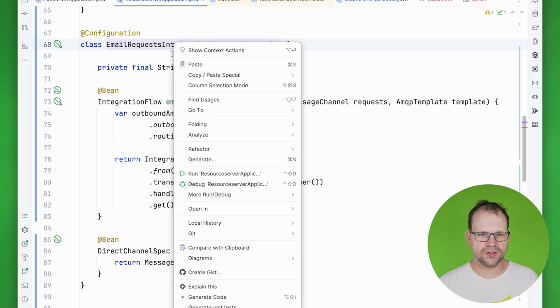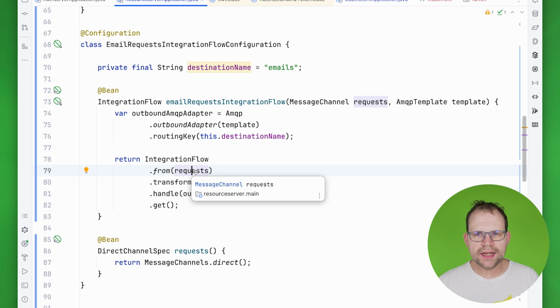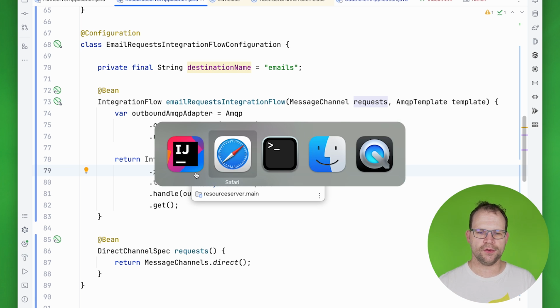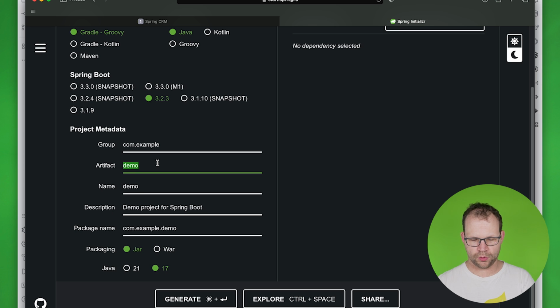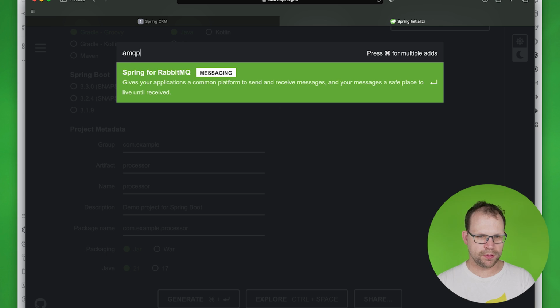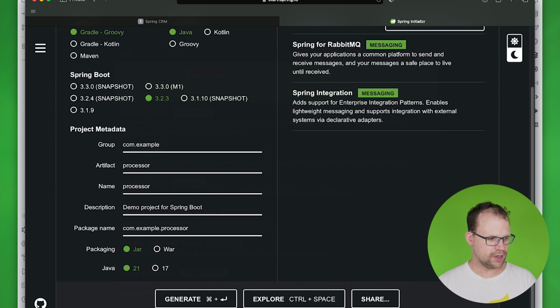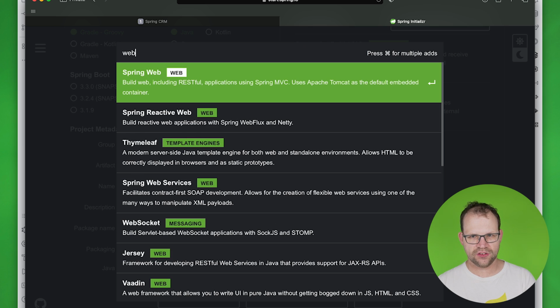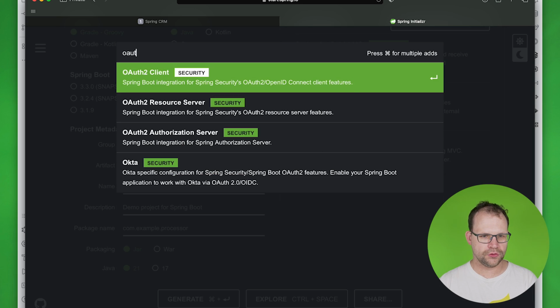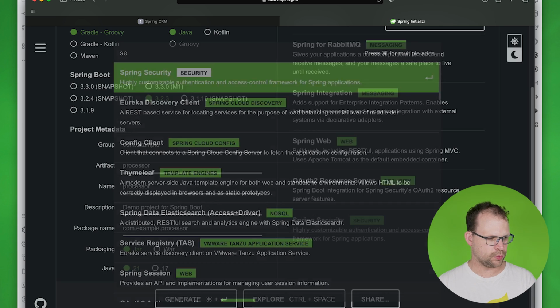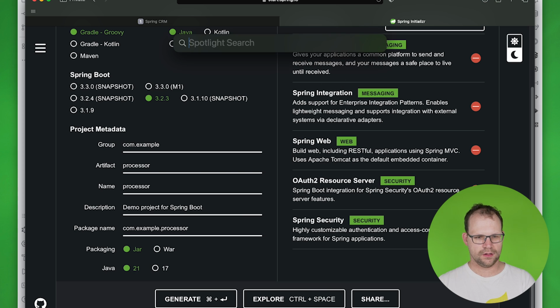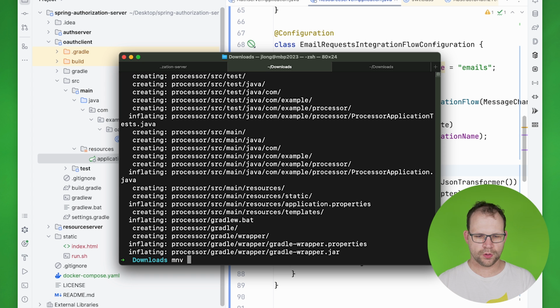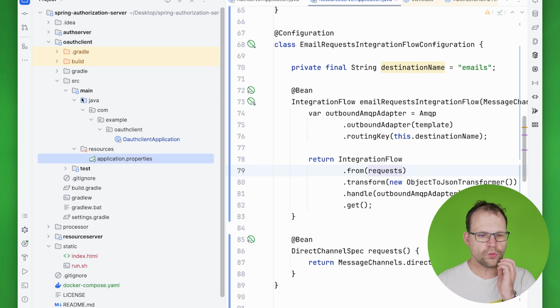Let's go ahead and restart this. Okay, so now that's running. Now we need a processor, something that's going to consume that message and then do the validation. So we'll return to our second favorite place on the internet, start.spring.io. And here, we'll create a new module called processor. It's going to be using Java 21, Gradle, who cares. We're going to add the AMQP support for RabbitMQ, Spring Integration, the web support, although we're going to change that to be just JSON, the OAuth2 resource server support, the security support, and then we're done. Let's hit generate. We're going to unzip processor, move processor into our system, and we'll just re-import that here.